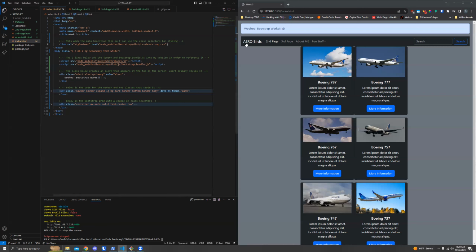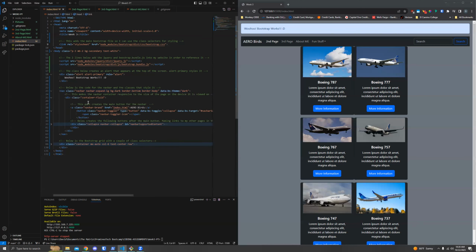The nav bar that you see here, the code for it is here. Pretty much here are the classes that help define the theme of the nav bar. Underneath here, I have the arrow birds button, which is pretty much my main page, defined by the navbar brand. The page is index.html. That's just where I have the main page.